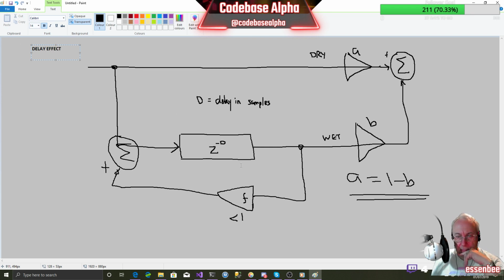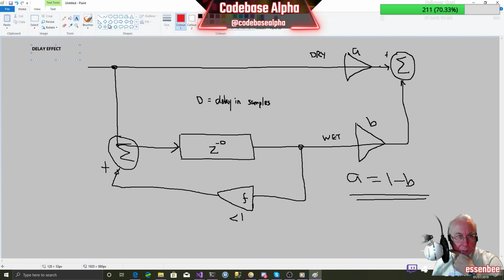Okay, so this unit here is obviously the key to it. It's something that's going to delay a sample. A sample is going to come in. So if we change colours here, we're going to have a sample which is going to come in. Let's call it X, because that's what people tend to call it, the input sample.